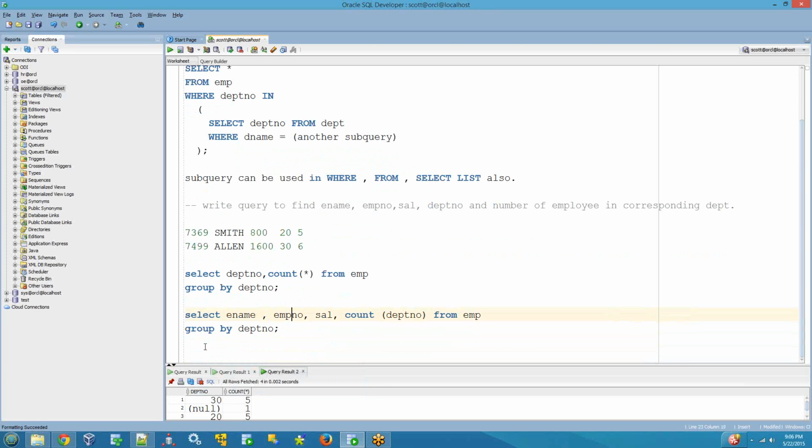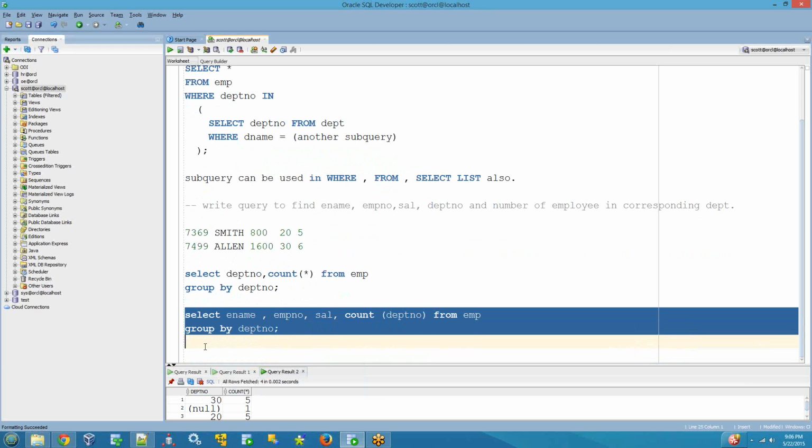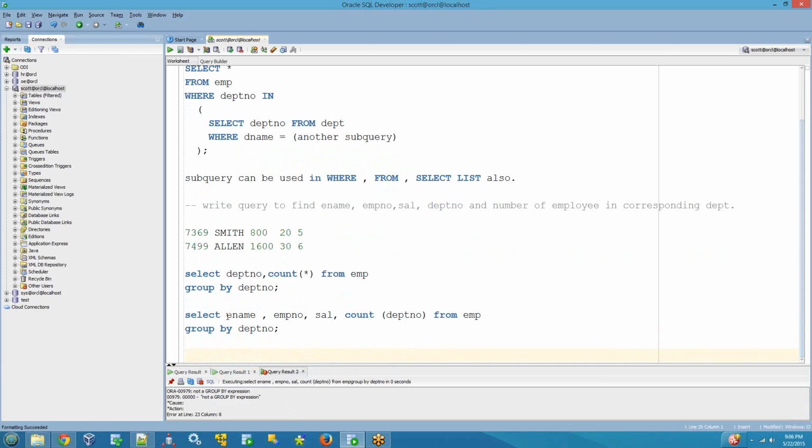The number of columns in the select list and the number of columns in the group by should match, right? How many columns are you selecting in the select list? So I should not use all this ename, EMP and all? Without a group by, you can't use it. That's a fundamental rule, not a group by expression. Because the columns that you are selecting should be in your group by. That is the fundamental rule of group by.